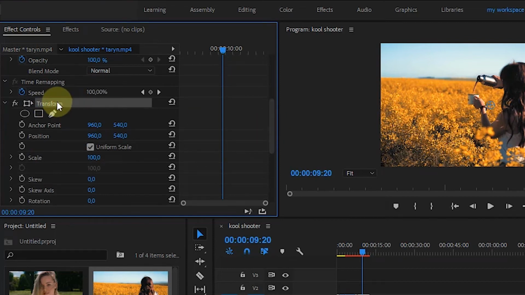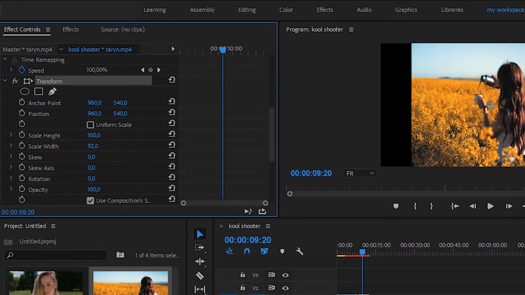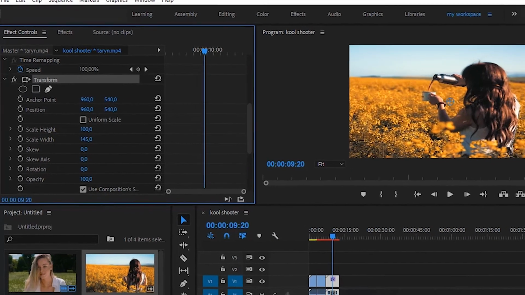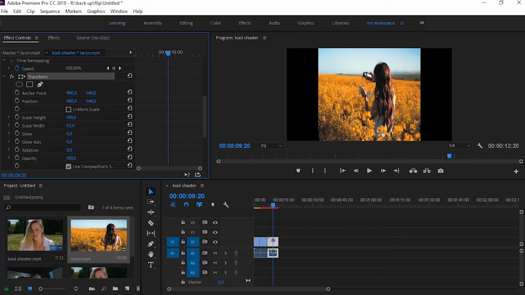In Transform Settings, uncheck the Uniform Scale. To flip the clip, change the scale height value to -100. We can set it using keyframes or without using keyframes.